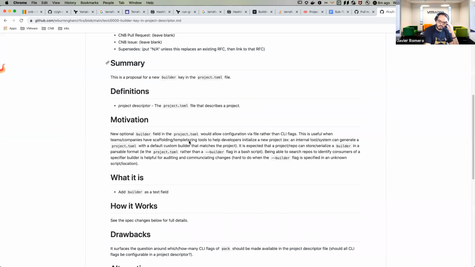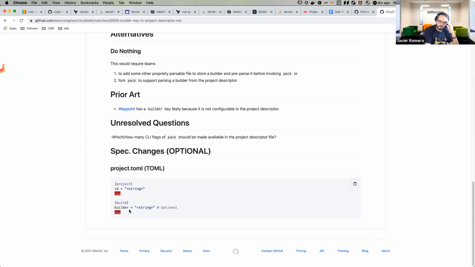We're adding just a builder key. I believe here's the sample. Yeah, so there's a builder with a string. This would be the same thing that we would provide via pack, but now it's specified at the project level and maintained in the source repository so that it's portable.